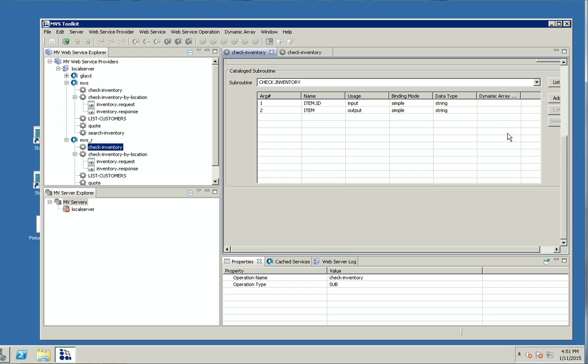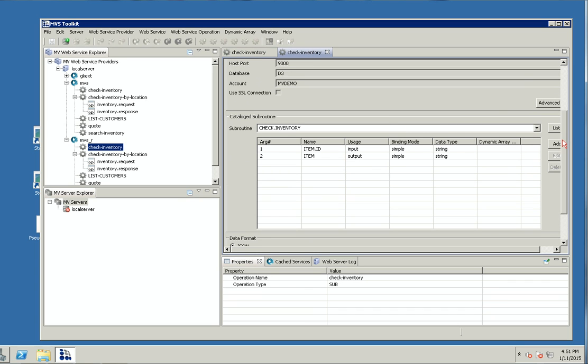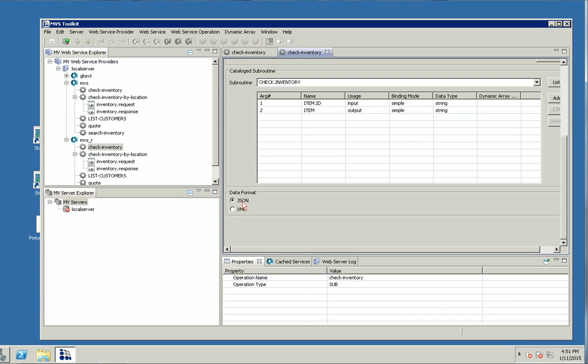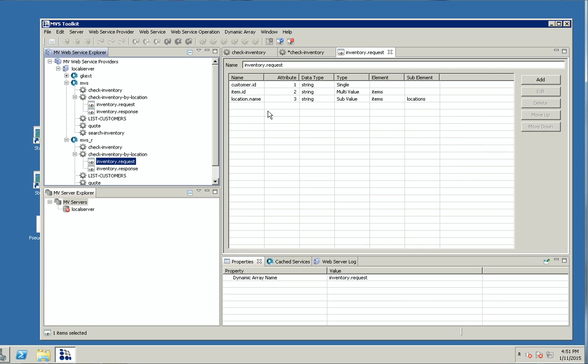So for check inventory we see item ID and item. Only difference is, again, as I said, JSON instead of XML. Now again, just looking at the inventory request being posted in, if we look at either service, identical configuration. So nothing magical there.